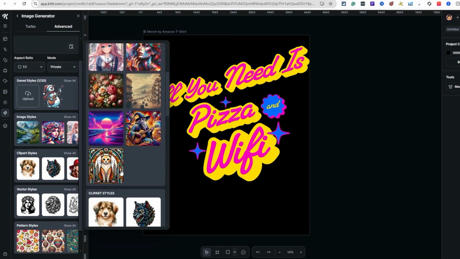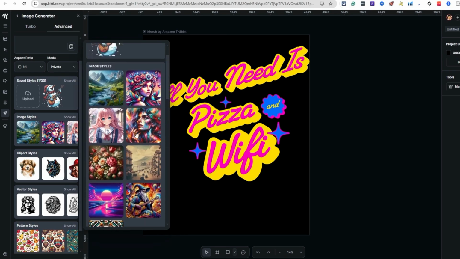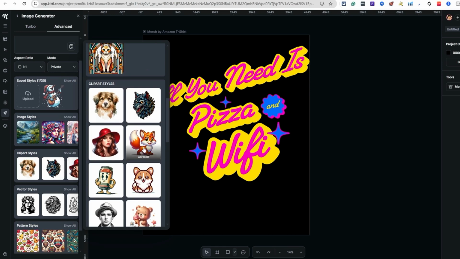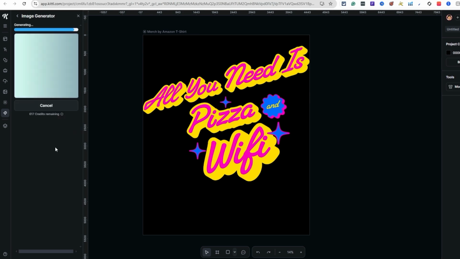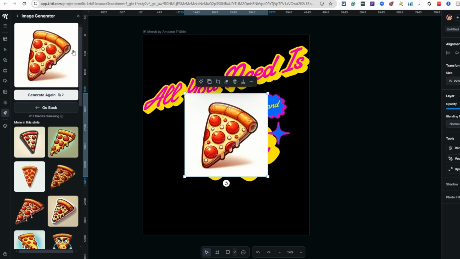And then you can come over here to different types of styles. There's a ton that you can choose from inside of here. I can just go all the way down. Let's use a cartoon, for example. And then it's going to generate an image based off of the description I put in there. And here it is. Now you can see the slice of pizza that it created, which is pretty cool. Now it just puts it right on the screen.